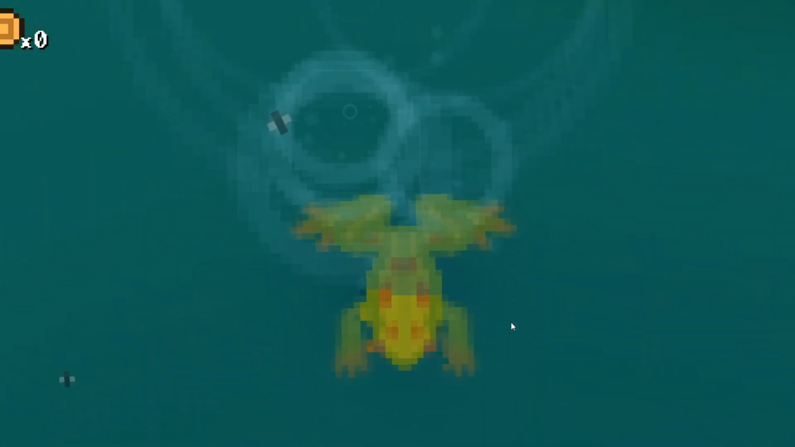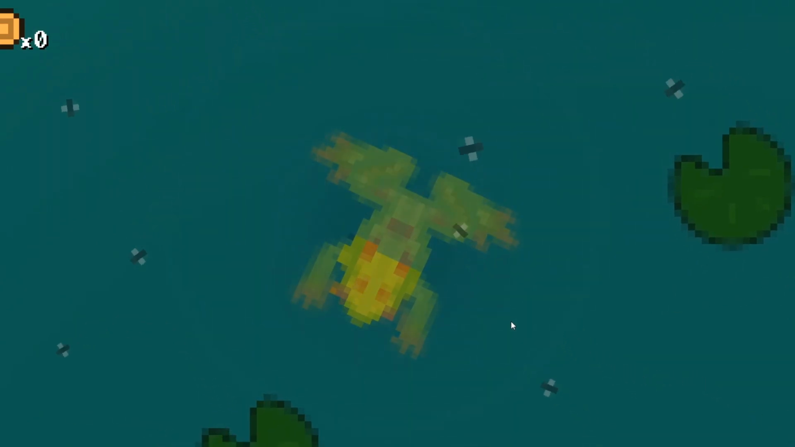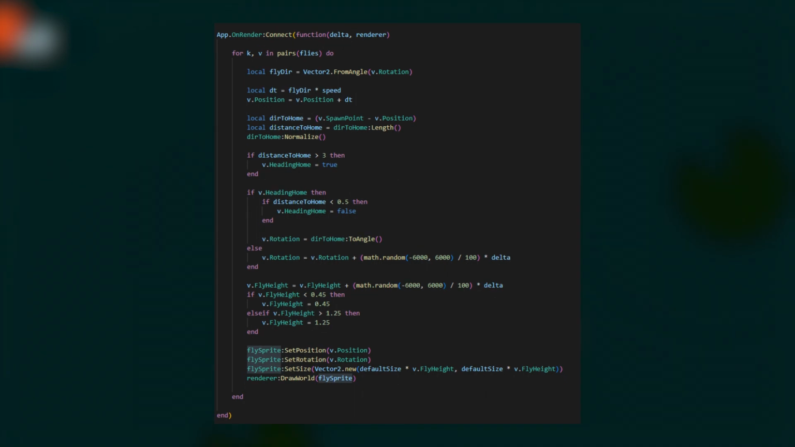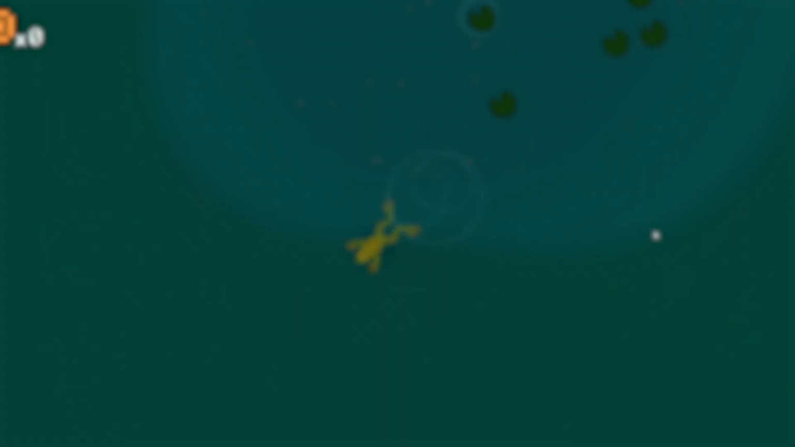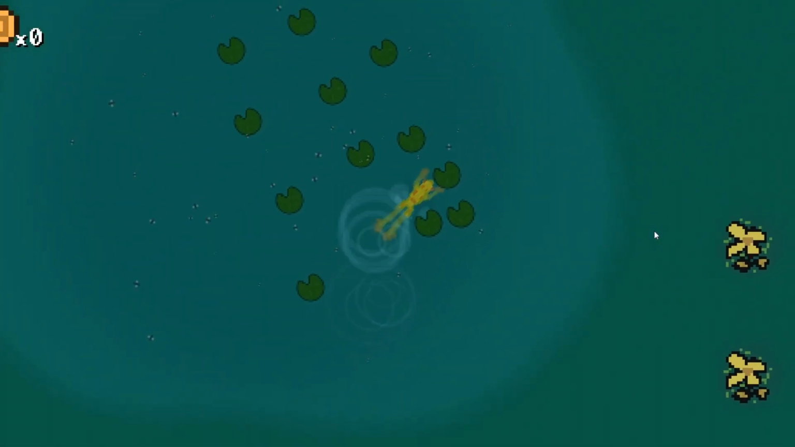I also created a fly script that spawns and updates each one of these little guys. They simply add a random bit of rotation and height each frame, and if they fly too far away, they fly back towards the respawn point. They have nothing to do with animation, but I thought it was a nice and quick touch of detail to add.